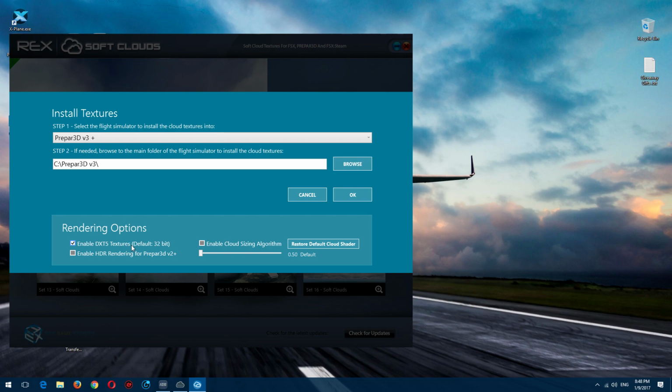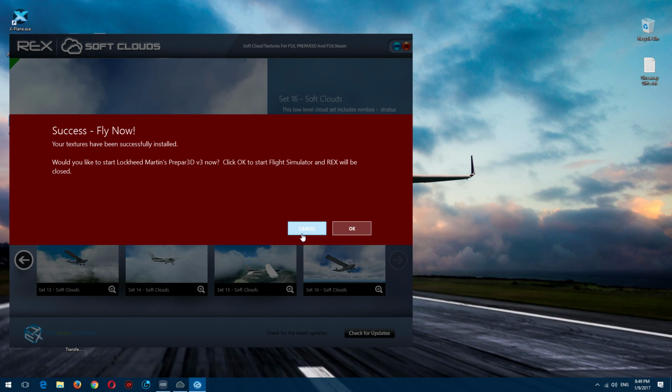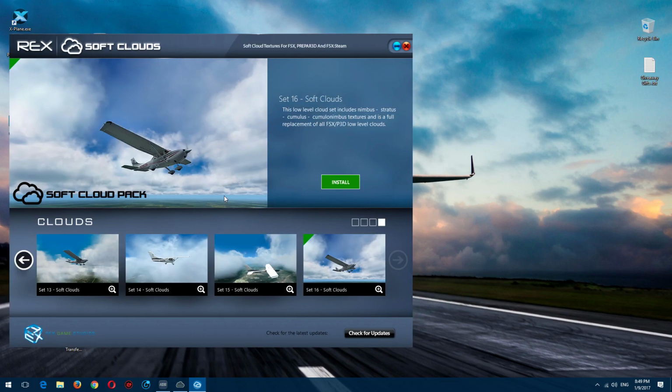Now, of course, in terms of visual quality, the 32-bit textures would look far better. But in the sim, while you're flying, I don't think you'll really be able to detect the difference, okay? And of course, I am using HDR in Prepared, so I will always enable HDR rendering for Prepared version 2+. If you are not using HDR, then you can untick this option, okay? And now the only thing you need to do is to say OK to install your textures.